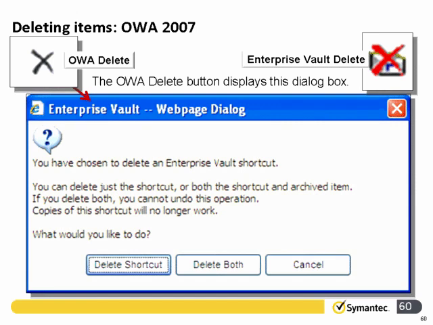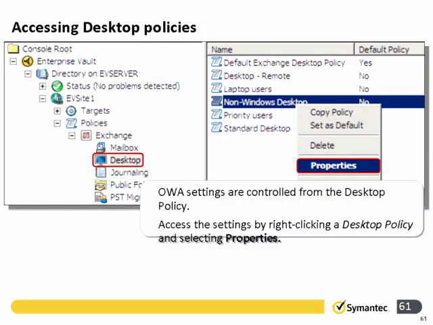And we talked a little bit about what happens to that in an earlier lesson for mailbox archiving when you delete items. You can also select the Enterprise Vault delete option. And again, that will prompt you to delete either the item or the shortcut based upon your desktop policy for Outlook Web Access. So how do we configure those desktop settings?